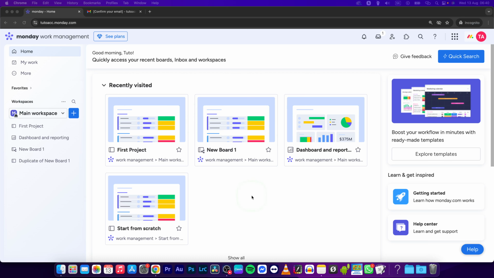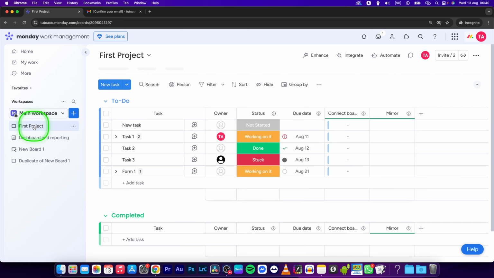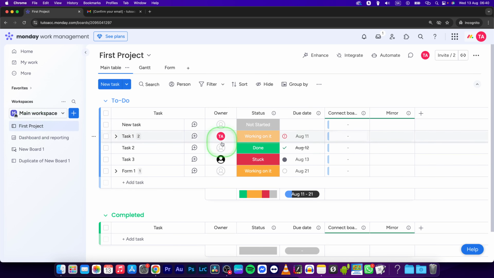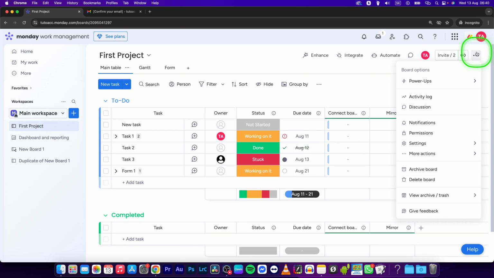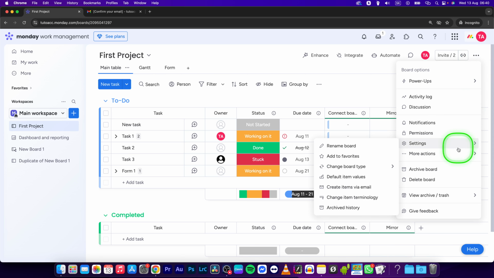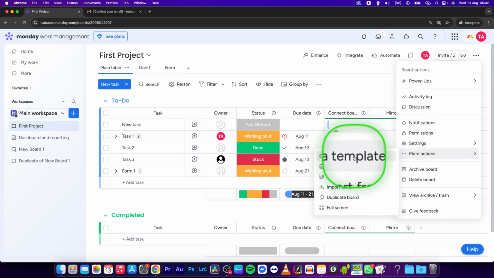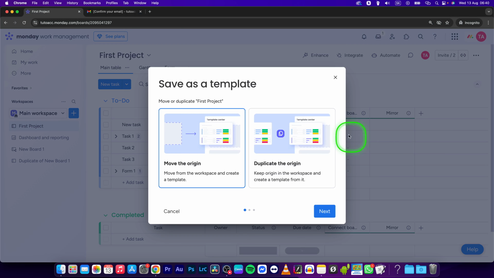template in monday.com. So first step is to navigate to your board. So open it up and now simply go right here to these three dots which says options. Click on it and then simply go right here to more actions, and here you should see the button save as template. Just click on it and you can save it as template, move or duplicate first project.